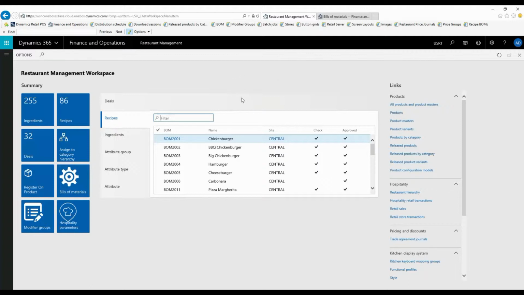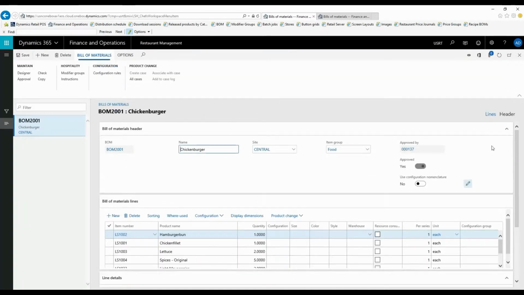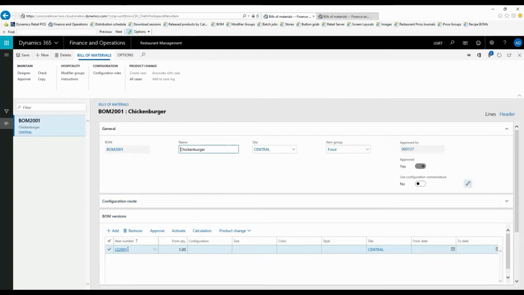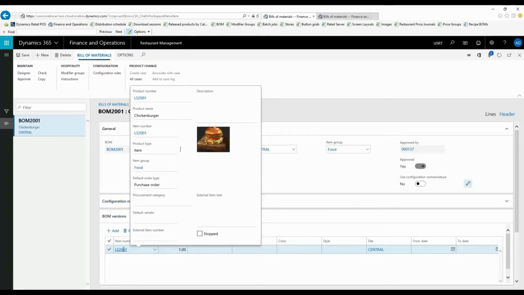We'll take a quick look at the recipes here. If I open up my chicken burger, we're going to see how the LS First technology builds on the bill of materials production functionality in D365. What we're seeing here on our header is actually the item number, which is our chicken burger. You can see the photo that's associated with our chicken burger, our product number.